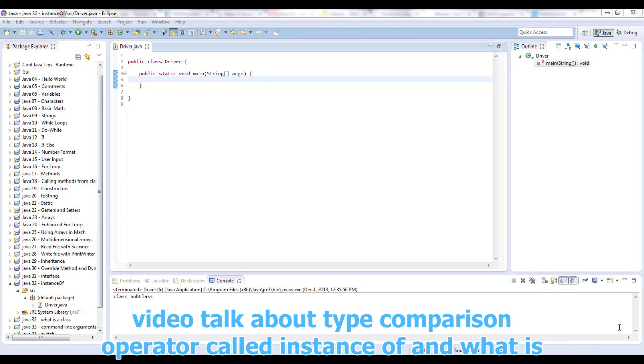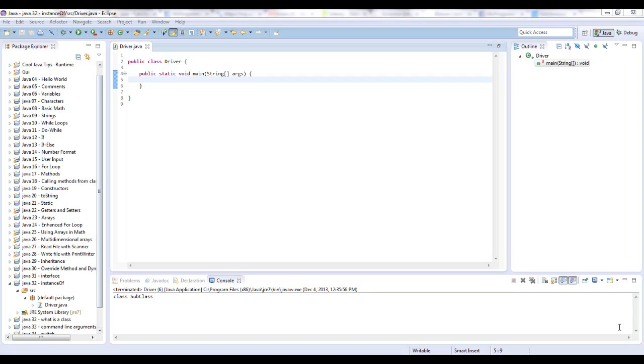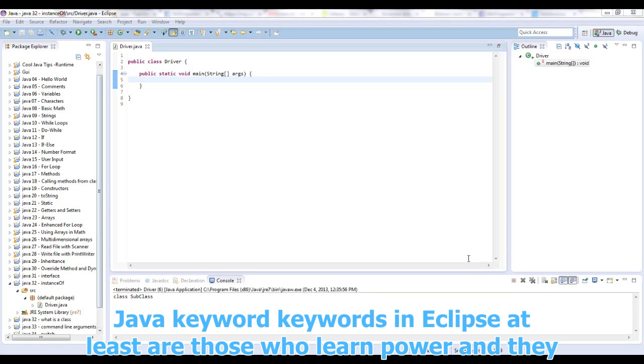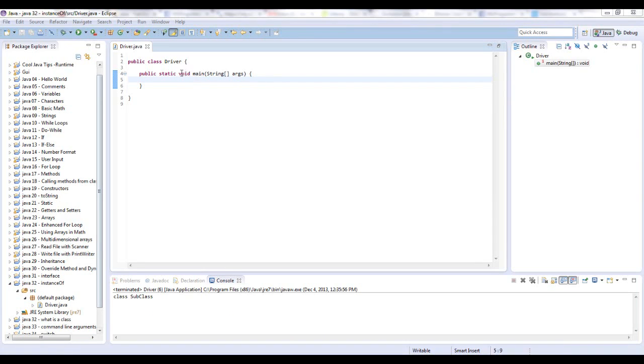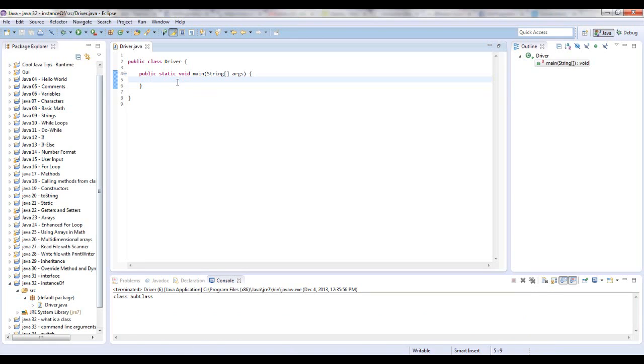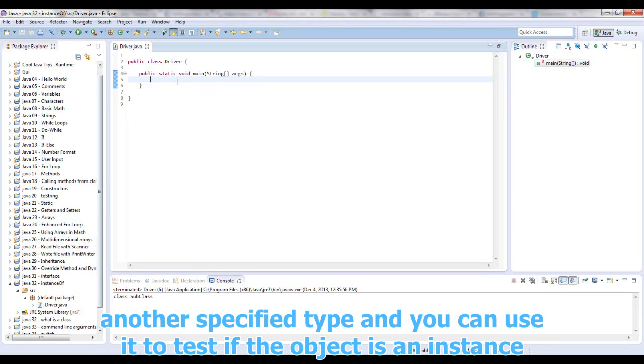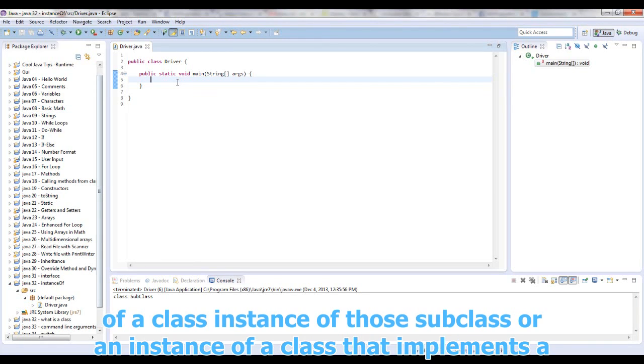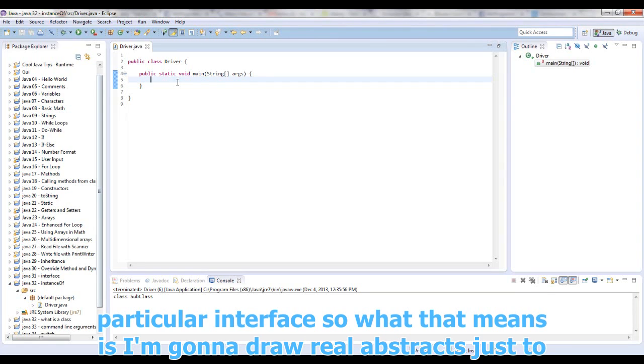In this video I'm going to talk about a type comparison operator called instanceof. Instanceof is a Java keyword. All Java keywords in Eclipse, at least, are this maroon color, and they can only be used for one thing. That's why they're keywords. The instanceof operator compares an object to another specified type, and you can use it to test if the object is an instance of a class, an instance of a subclass, or an instance of a class that implements a particular interface.